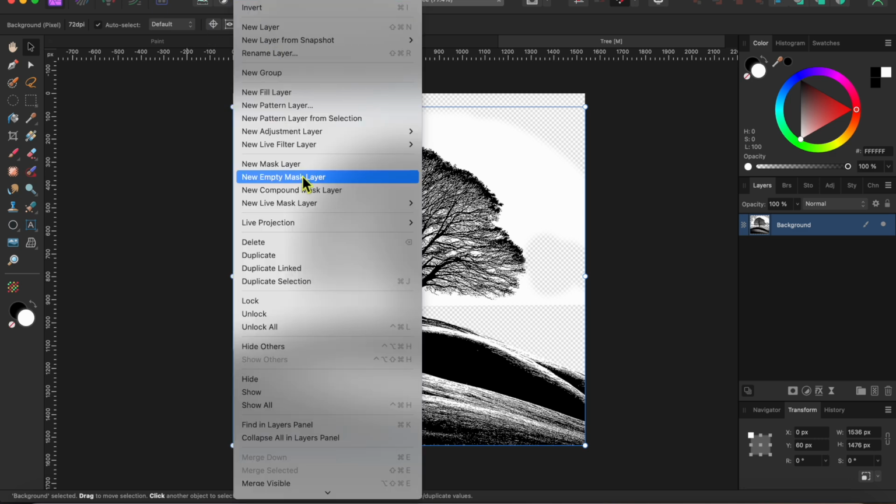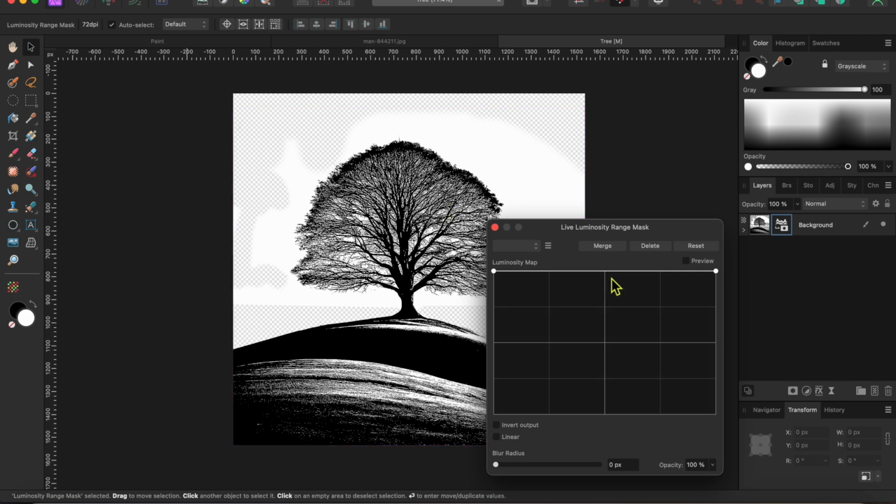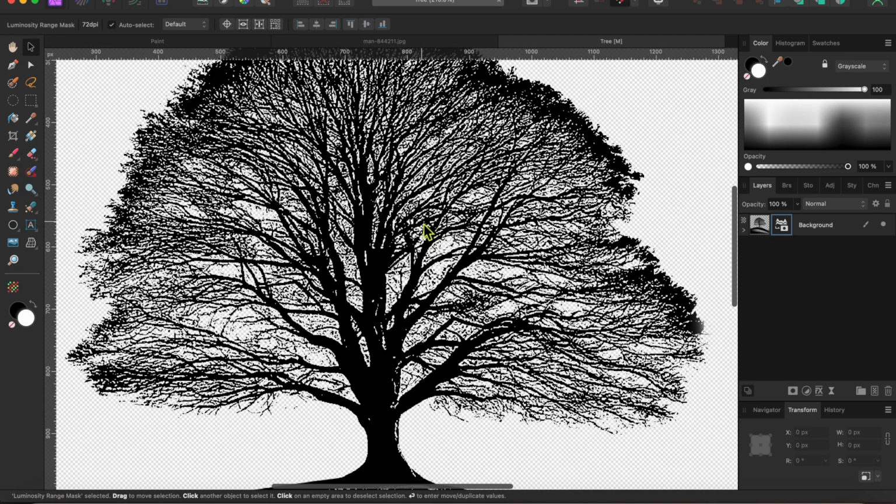This is pretty easy too with an all black and white image. I'll just go to Layer, New Live Mask Layer, and then Luminosity Range. I can put an extra node on the line at the top and then pull the right side all the way down. This gets rid of all the bright white pixels, leaving only the black ones.